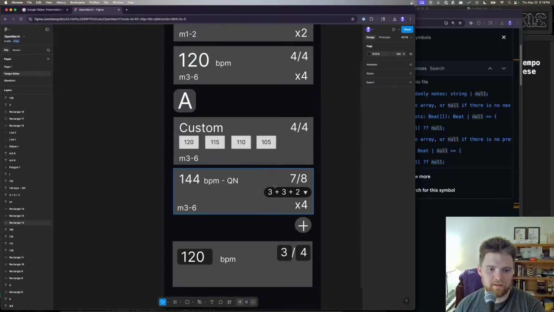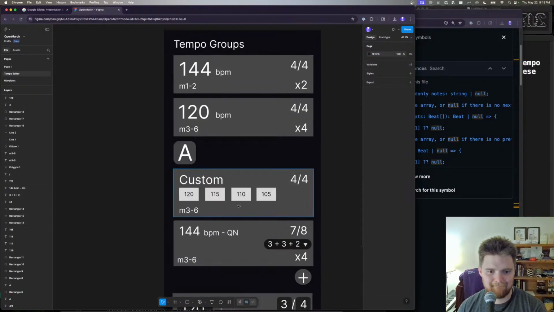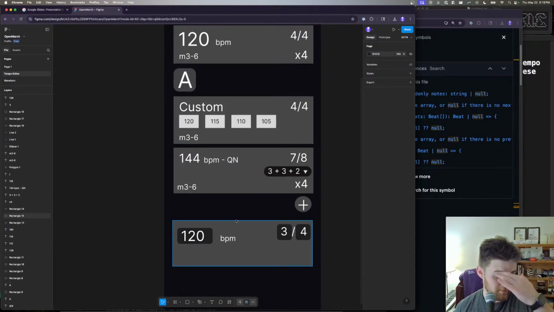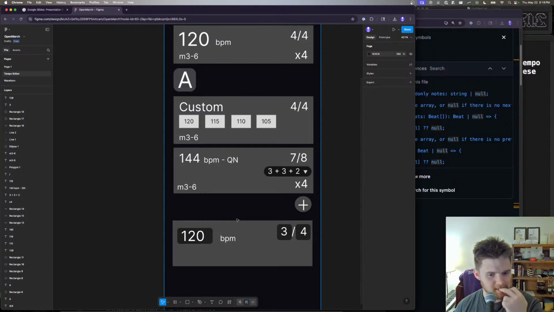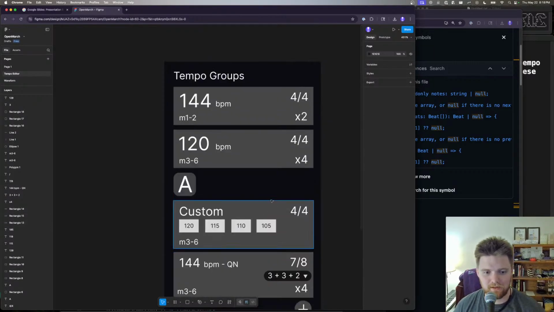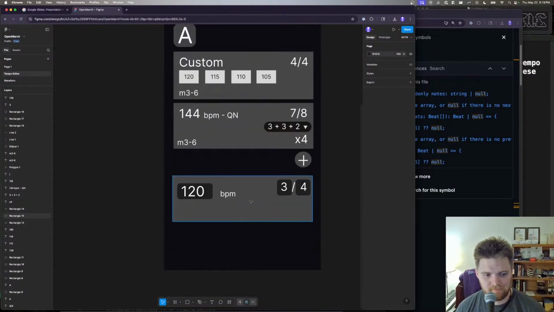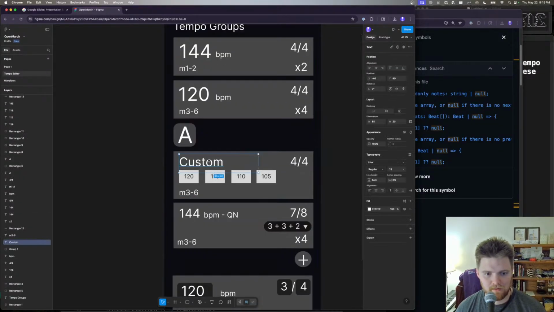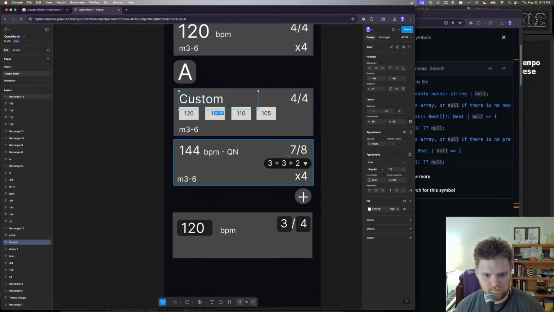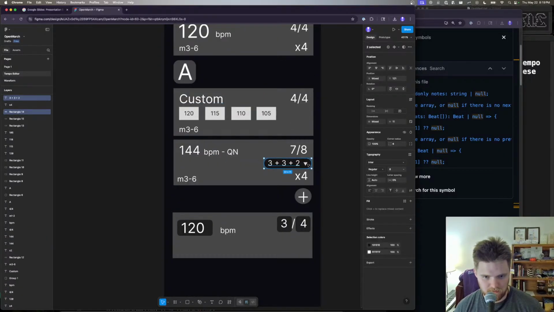Okay. So we have that, and then we don't really need anything for measures here. Or we could do, make custom tempo. Something like this.